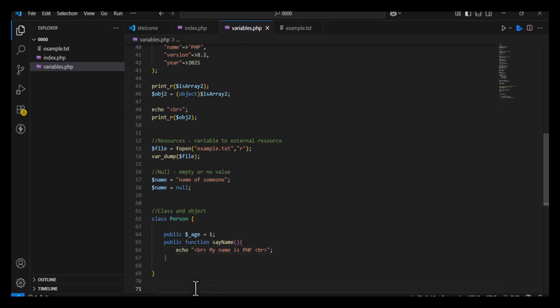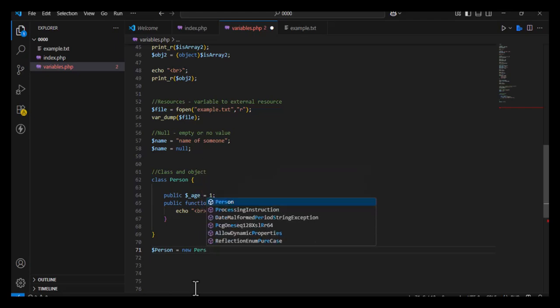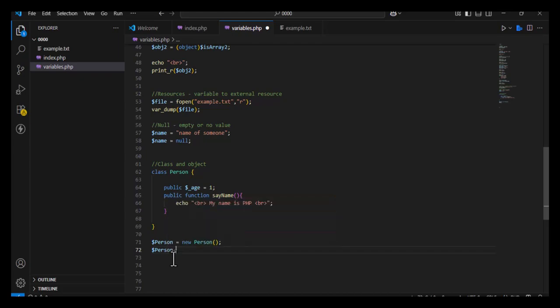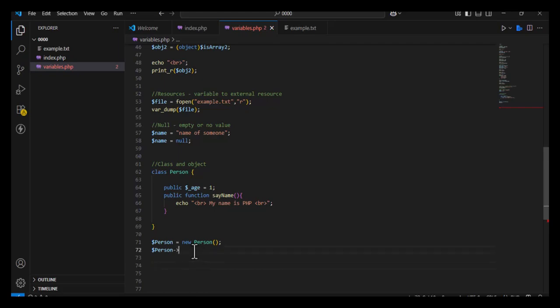Then we can create the object. We say person is equal to new person. Just like that, you've created an object in PHP. So this is the class. It has an attribute and it has a method. After you create a person, you say person and use pointer notation like that. Remember that PHP is built from C++, it has C++ and Java features, so this is literally originating from C++. Then you say say name.